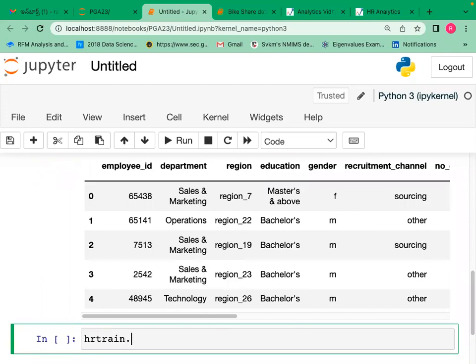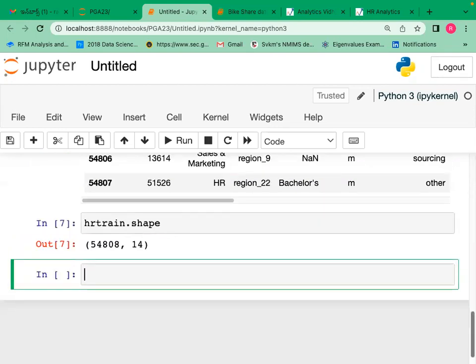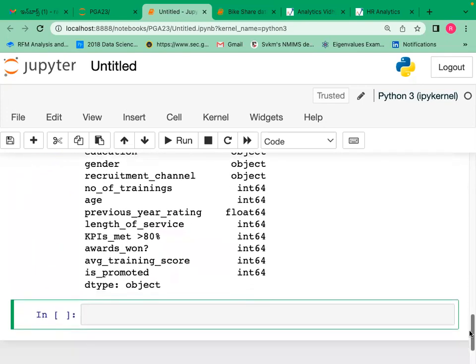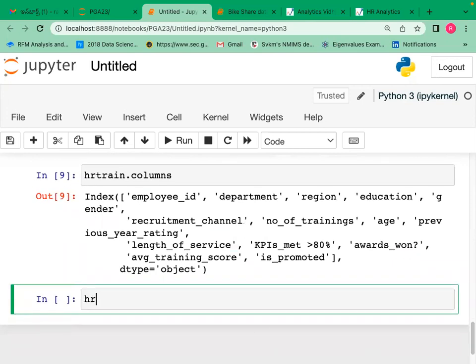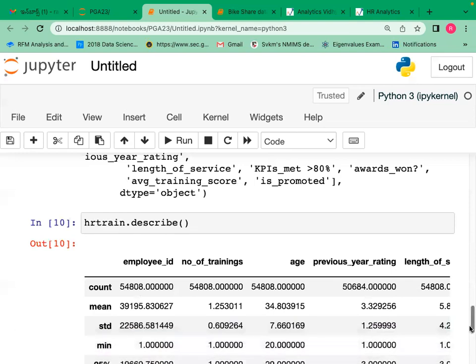HR train dot shape: 54,808 rows, 14 variables. HR train dot d types: integer, object, and float. HR train dot columns, variable names for your reference. HR train dot describe. Describe will only take the numerical variables. It will ignore the non-numeric variables automatically.